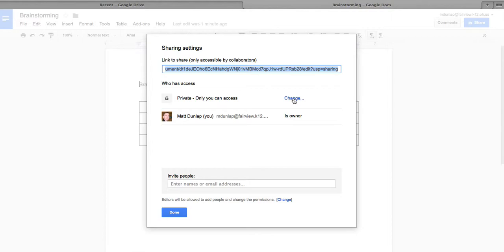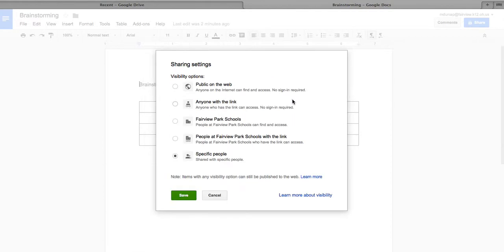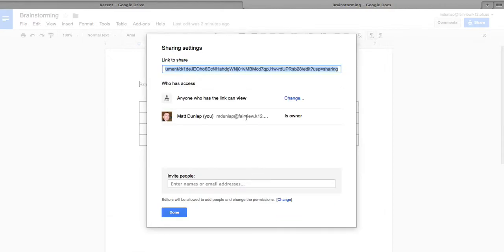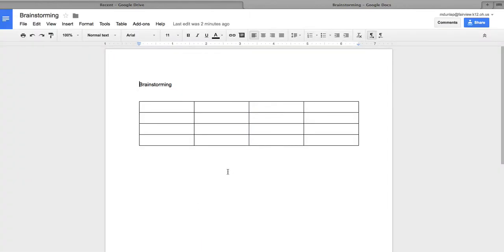So an easy way to do it is changing this from private, of who has access, to anybody that has the link. Anybody that has the link and then can view. I'll save that, and once I do that, it gives me a link here. I can just take this link, I can put it into my LMS like Edmodo or Schoology, so they have that link, or I could put it on a blog, or I could email it to them. And once they have that link, it'll automatically open up in their Google Drive, and they'll see the document. They just won't be able to type on it because it's as view only.